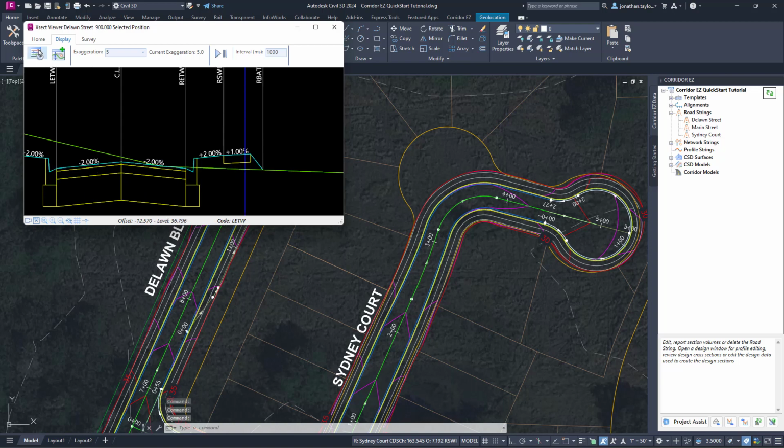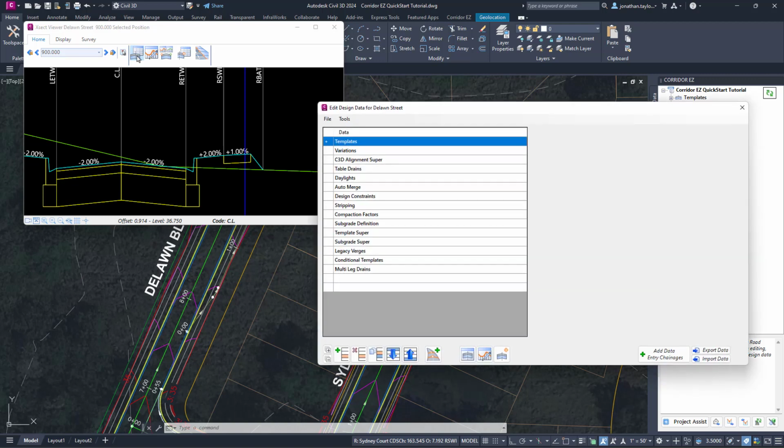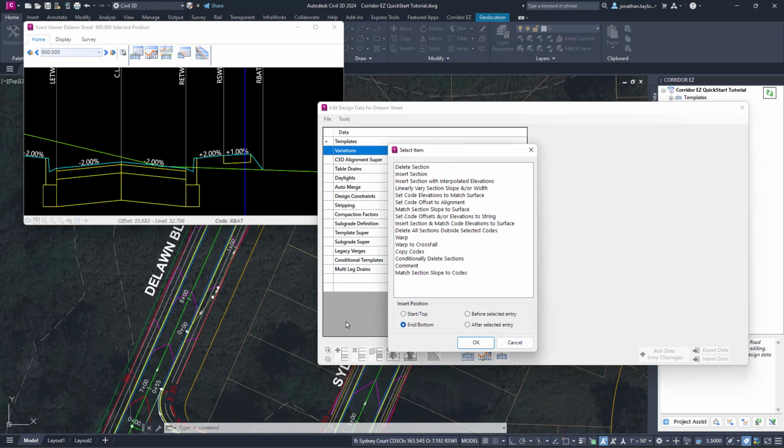If we want to, we can go back to the Home tab and actually access the design data form directly through this button found on the cross-section window. We'll do that now. We will then go to Variations, and then we're going to click on Add. In here there is a selection of variations that you can apply. The one that we'll be focusing on is Set Code Offset to Alignment. There are others that are available, but this is the main one we'll be focusing on for this particular video.